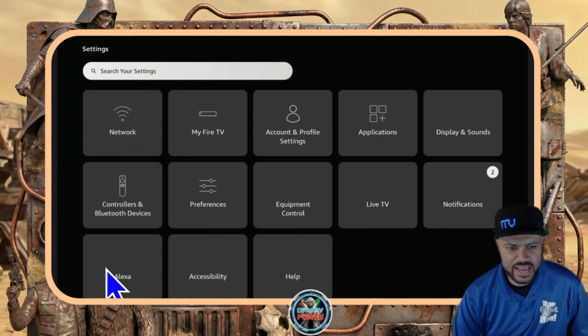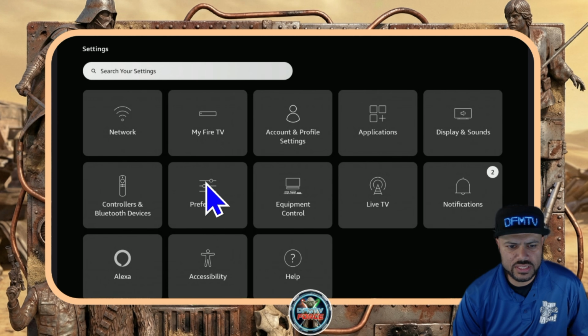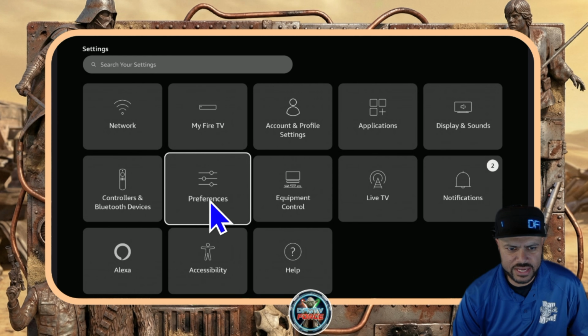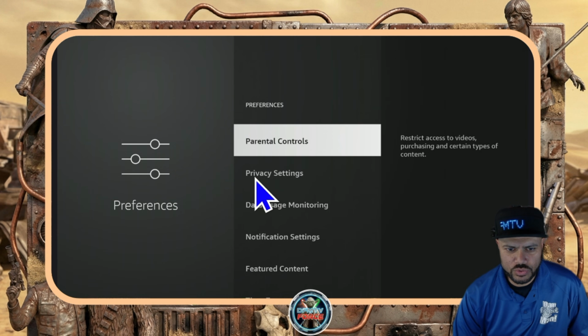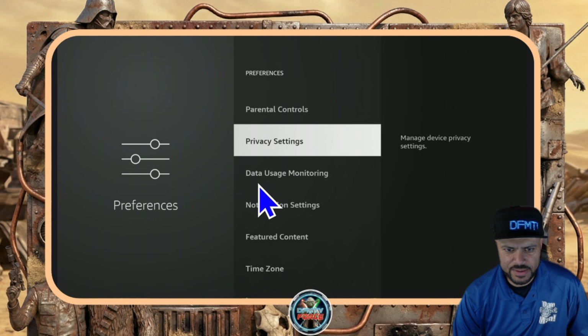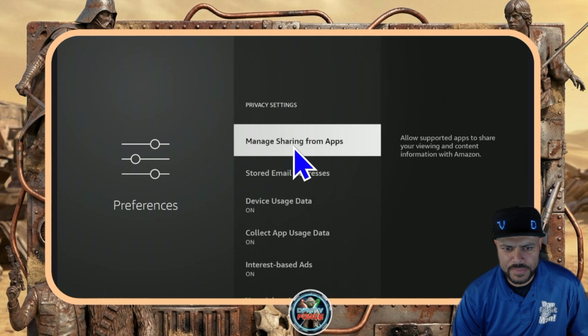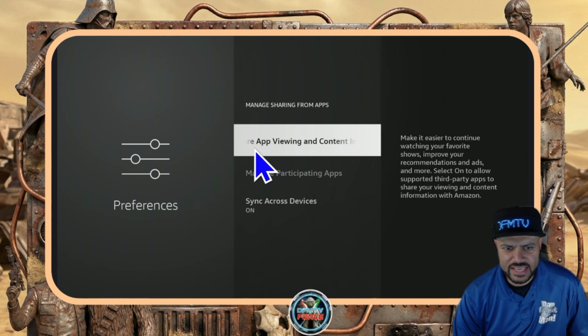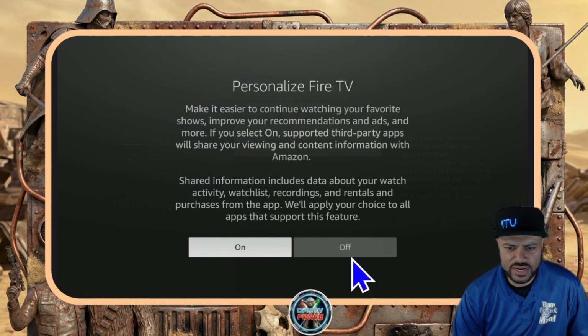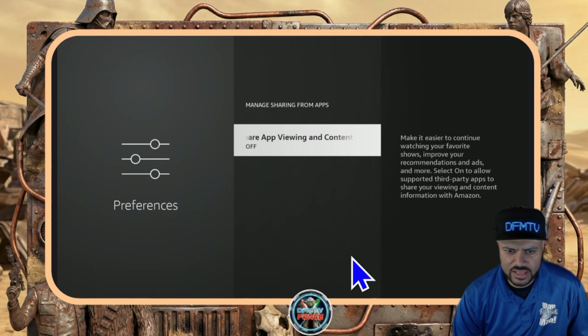Let's click on that. The first thing you want to go into is the one that says preferences. So let's work our way down to preferences, and then let's go down to privacy settings. Click on privacy settings and click on manage sharing from apps, and then click on the share app viewing and contact info. Click on that, and let's go ahead and turn that off.